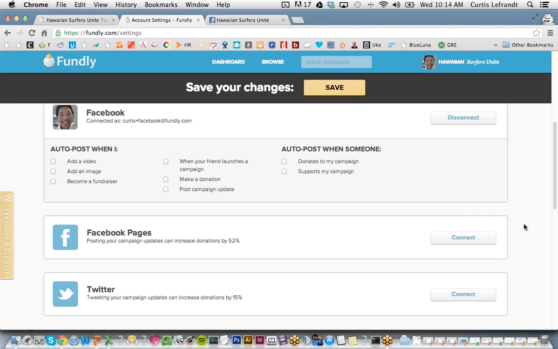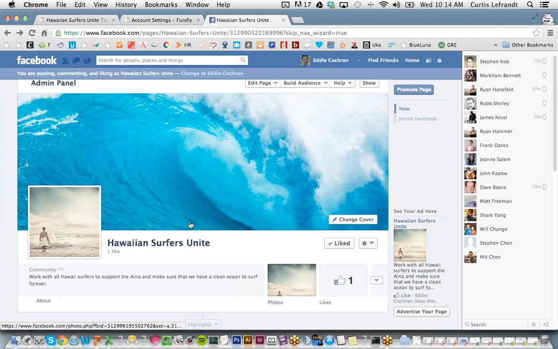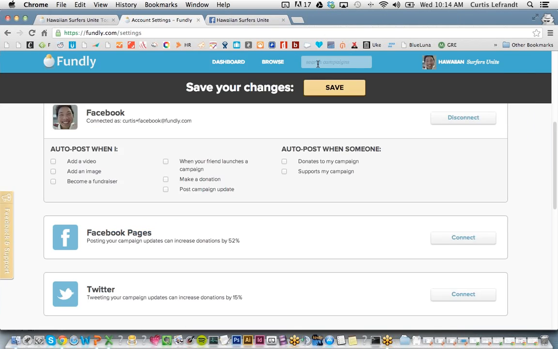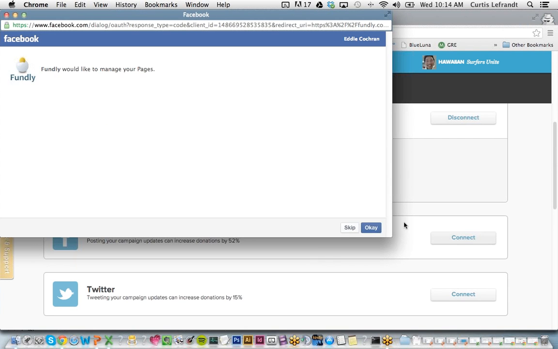Now, the second step in this is connecting your Facebook pages. If you're unfamiliar with Facebook pages, this is a feature on Facebook that allows organizations to create a page that is specific to their cause. So you can see here I've created this Hawaiian Surfers Unite Facebook page that represents the cause that I am working on behalf of. It represents my organization, and it's associated with my Facebook account here, Eddie Cochran. And so I can go ahead and connect Facebook pages.